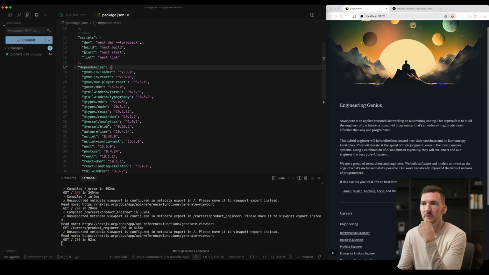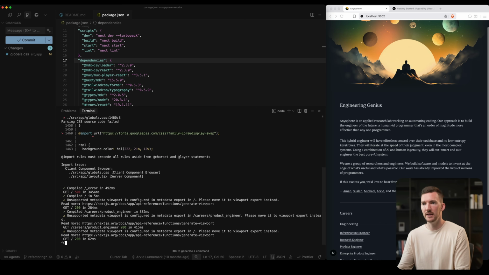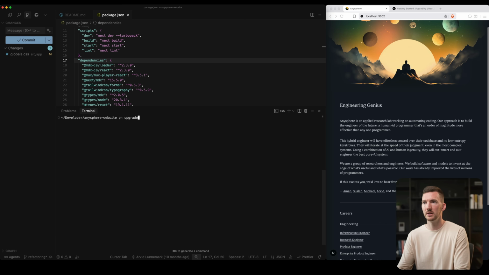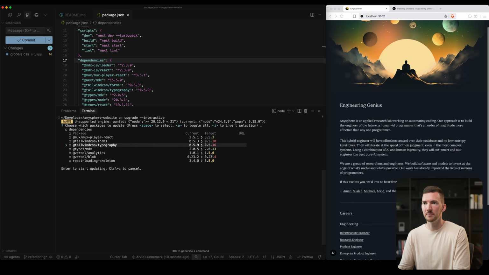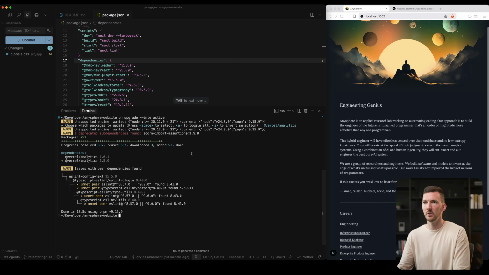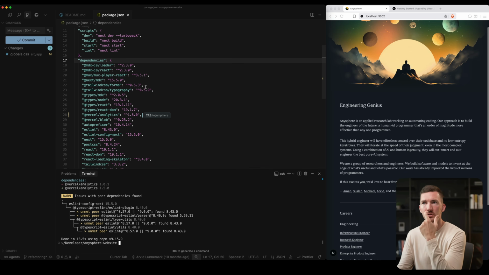What else do we want to do in here? Let's do a pnpm upgrade interactive and kind of step through the things that we want to update here. We're going to avoid Tailwind. We're going to remove MDX, but we could update these. Well, we're going to remove blob too. That seems fine. Okay. What should we do next?